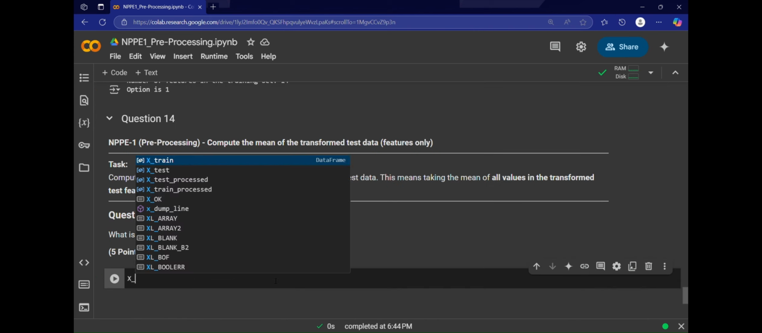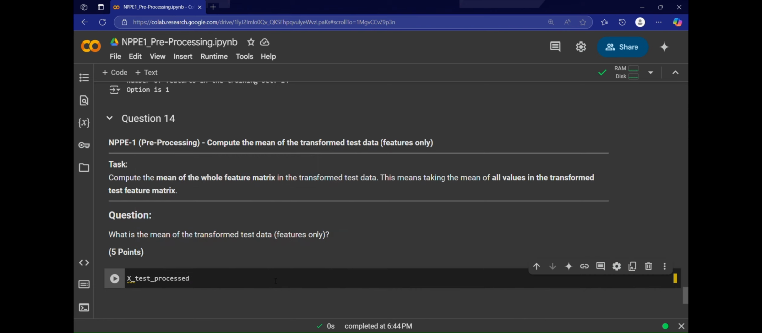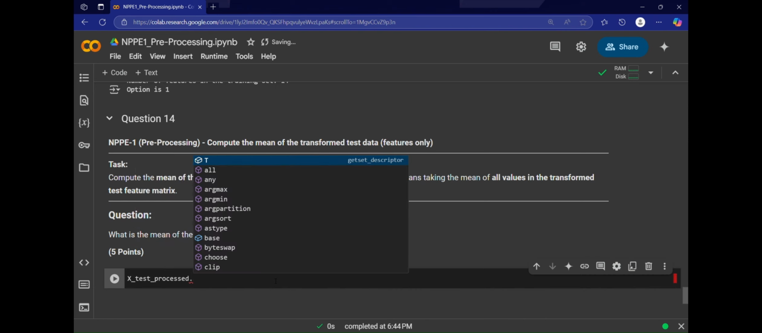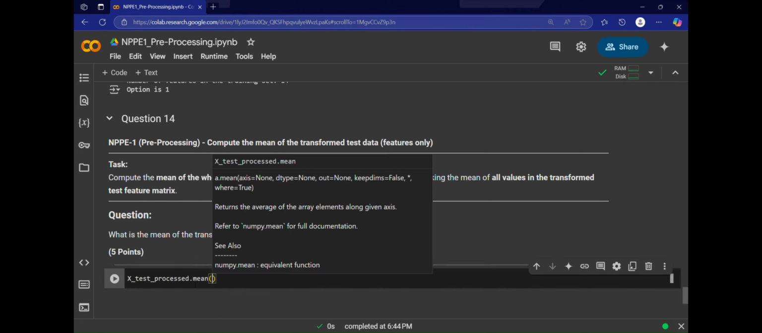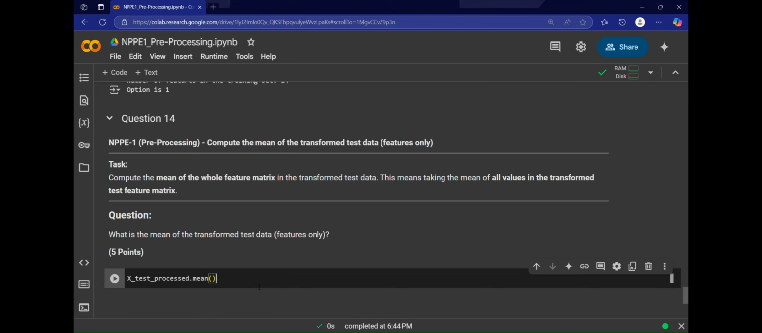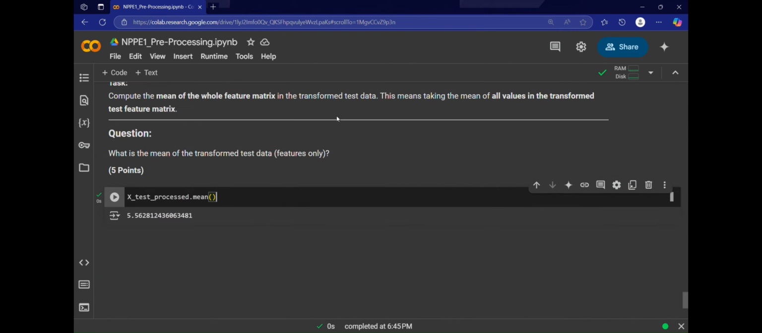The next question says we have to compute the mean of the feature matrix. So we will use X_test_processed.mean(). That will give the mean of the test values, but we have to compute the mean of the total, so we will do .mean() on this again, and get our answer. Copy the answer till two digits, so it will be 5.56.